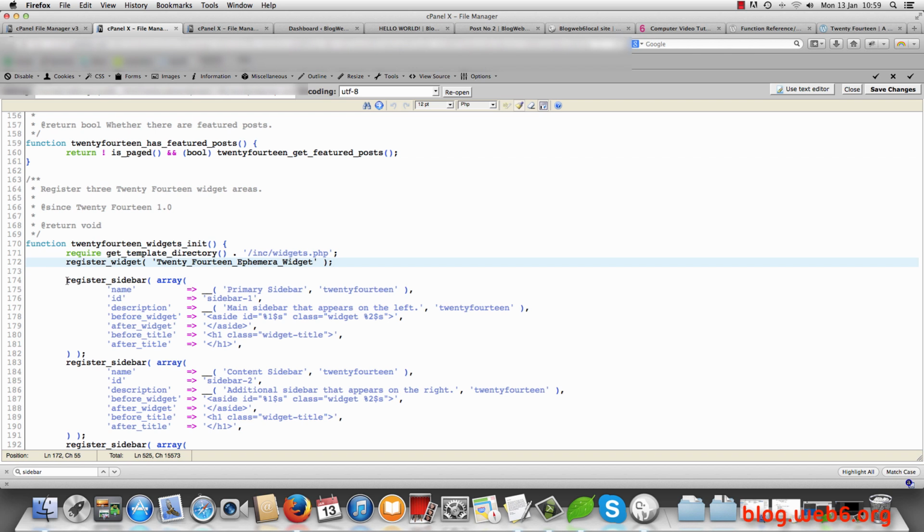As you can see in this function, it receives the sidebar, and the name is primary sidebar, and the description is main sidebar, and it appears on the left. And we find it, and the ID is sidebar-1. So we're going to copy that.